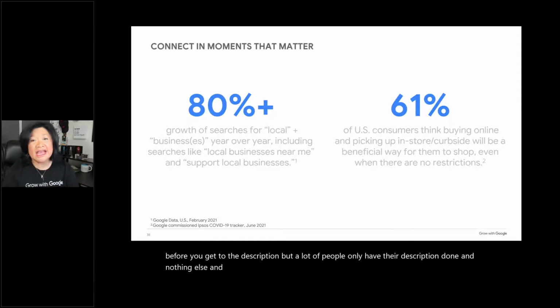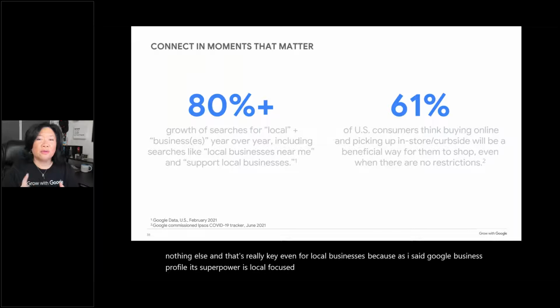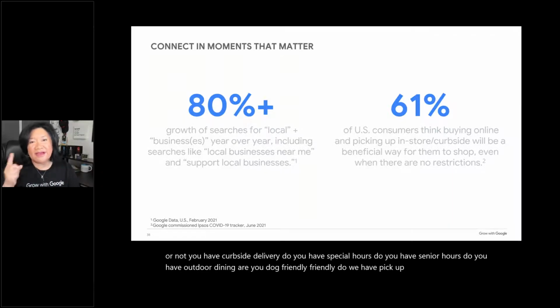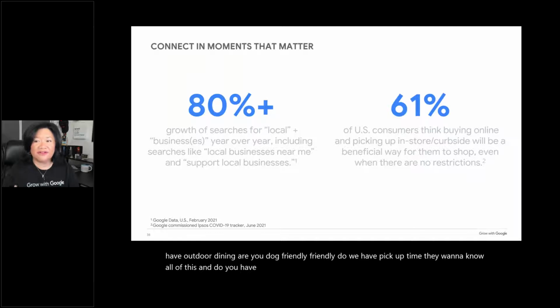And that's really key, even for local businesses, because as I said, Google Business Profile, its superpower is local focus, hyper local, and people locally are wondering whether or not you have curbside delivery, do you have special hours, do you have senior hours, do you have outdoor dining, are you dog friendly, do we have pickup time? They want to know all of this, and do you have the inventory in stock before I venture out, okay?